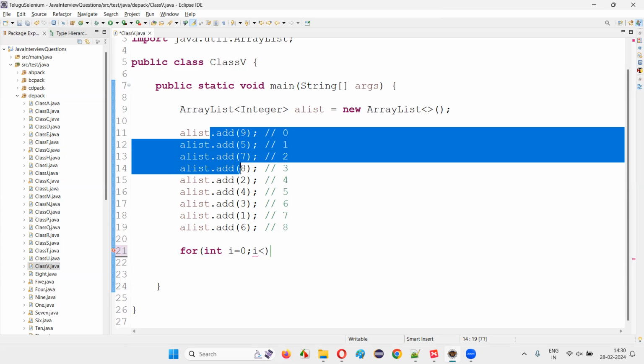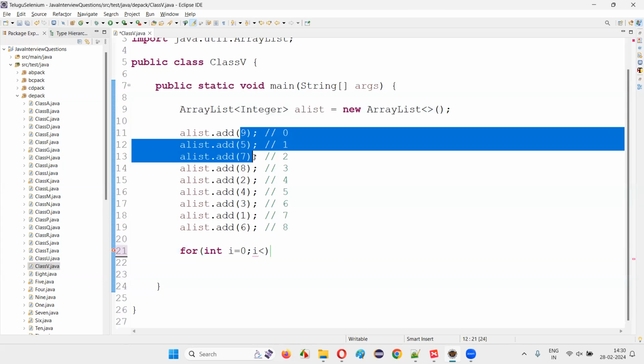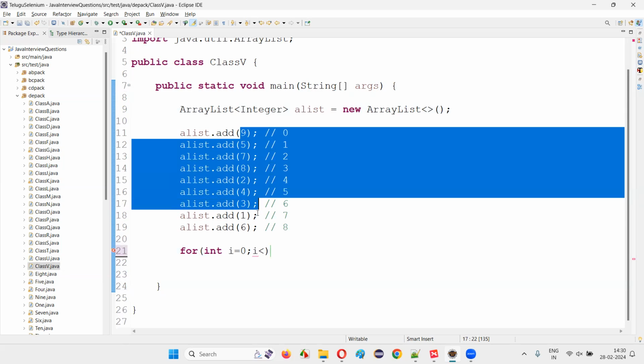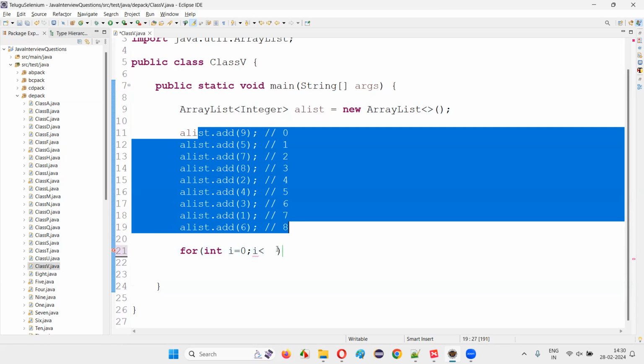1, 2, 3, 4, 5, 6, 7, 8, 9. Total 9 are there. Total size is 9, but the index is up to 8 only. So I have to give i less than or equal to 8, or i less than 9. If I give i less than 9, it will go from 0 to 8, which becomes 9 elements. So how to get the size of this array list?